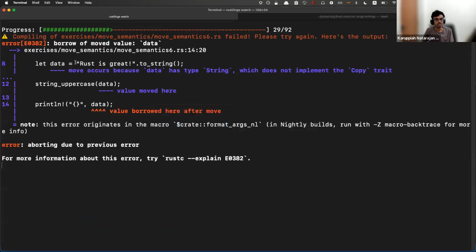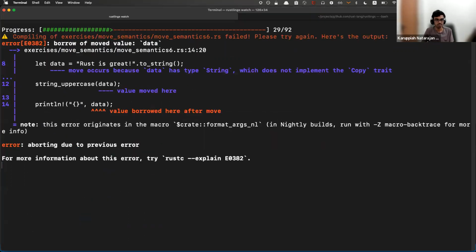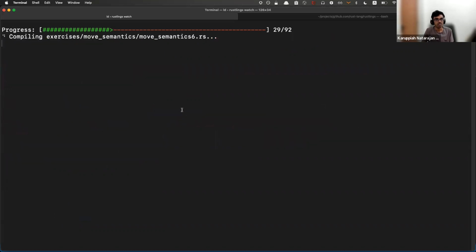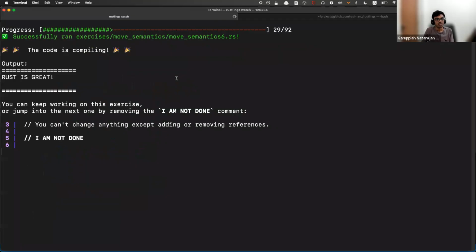So the move occurs because data has type String, which does not implement the Copy trait. So it's on the heap. Value moved here, but value borrowed here after the move. So this exercise is all good. Let's move on to the next one.